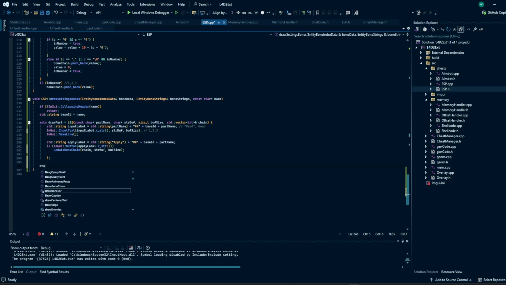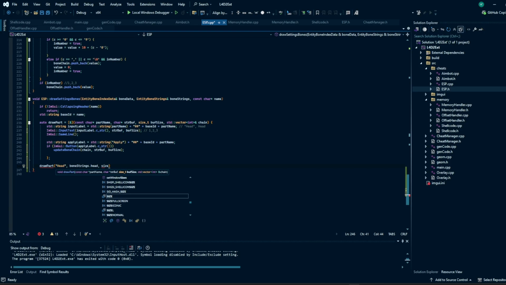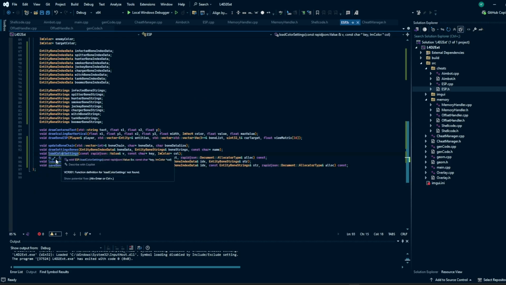And here, it's pretty straightforward. Now we just do draw part for each individual zombie type or zombie part. So head, bone strings dot head, size of bone strings dot text, and so on, and the bone data head chain. Now again, this specific function is only drawing the collapsing header or that little subset for that specific zombie type. So this is drawing all the inputs for the bone chains for, let's say, the infected. And then we're going to call this function for the infected, for the spitters, for the boomers, for the witches, and so on.